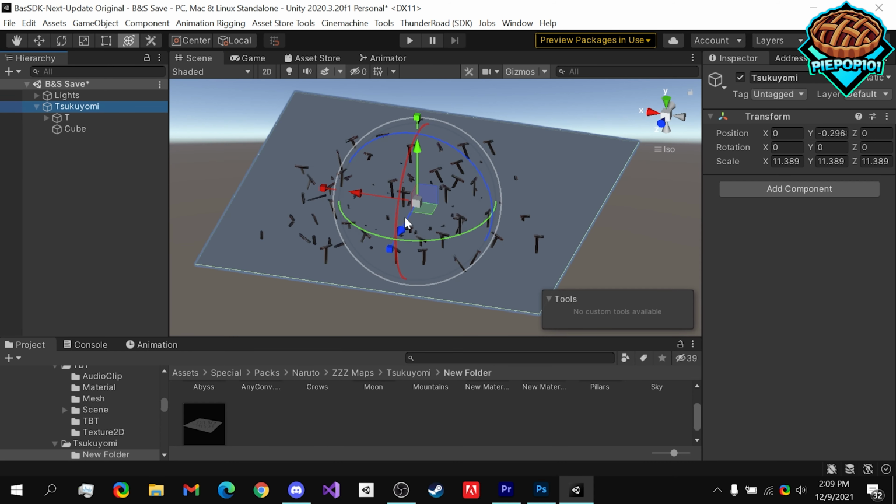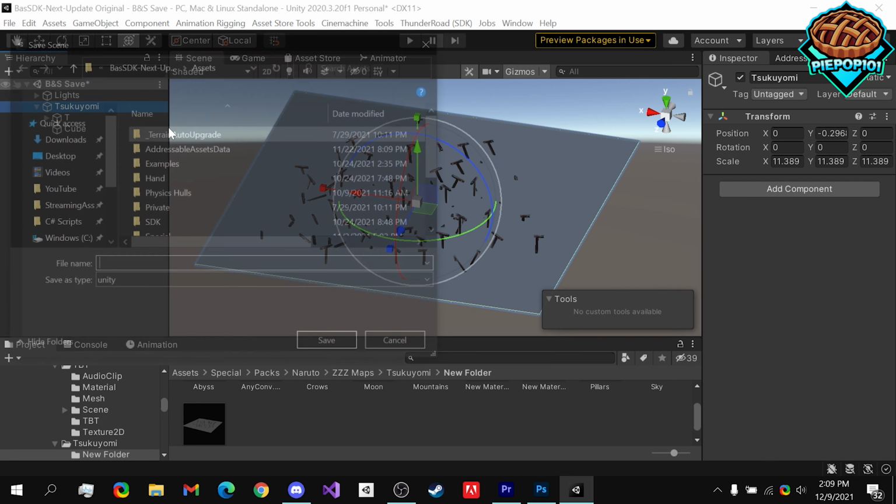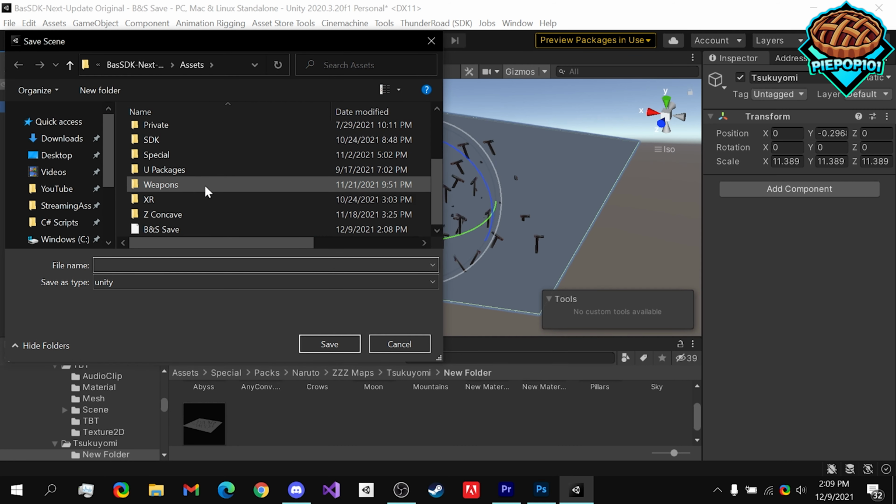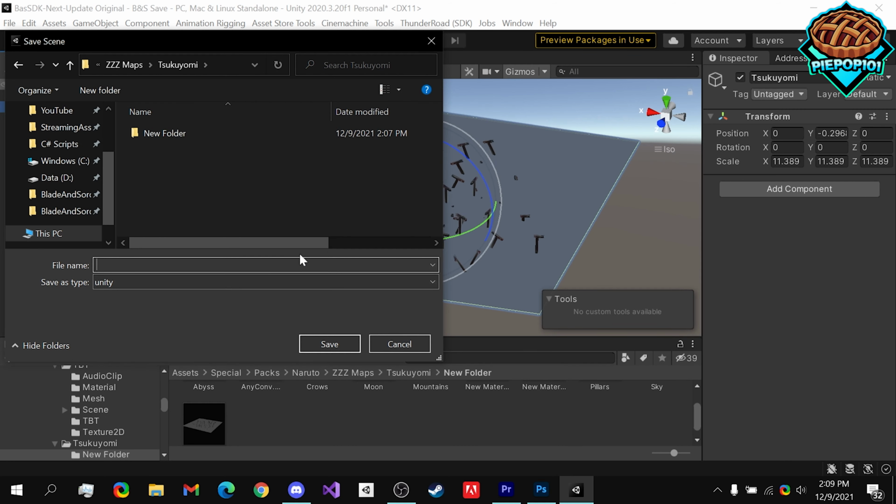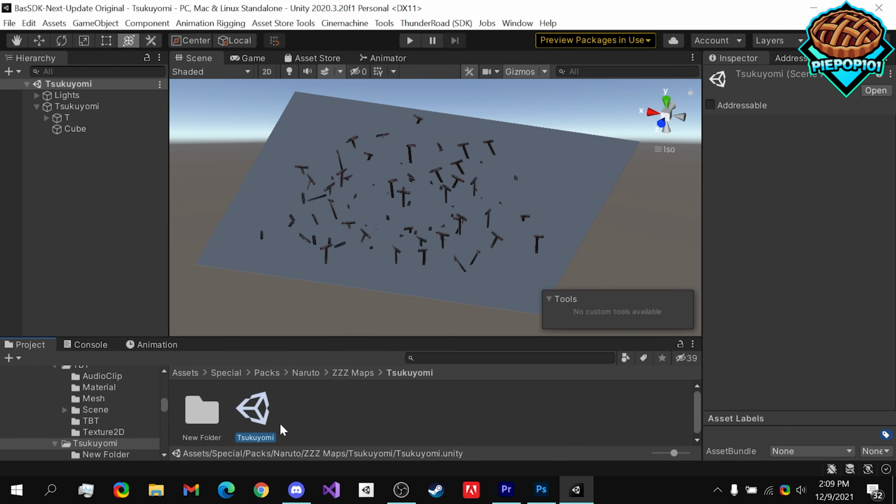Once we have our map model in Unity, what we need to do is save this as a separate scene in order to make it a map. So what we need to do is simply click these three dots, save scene as, and save it wherever you like. In my case, it's the Tsukuyomi, so I'll name it. We'll see that our scene is saved right here, and you'll know that it changed if this is named whatever you just typed in.